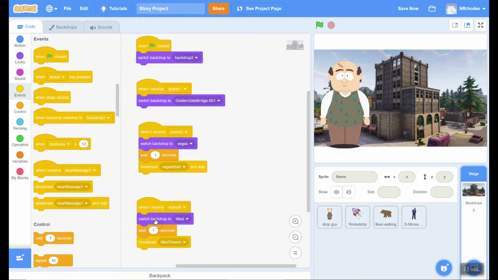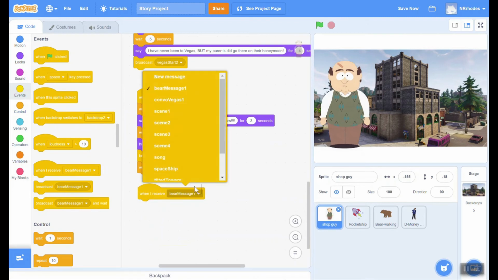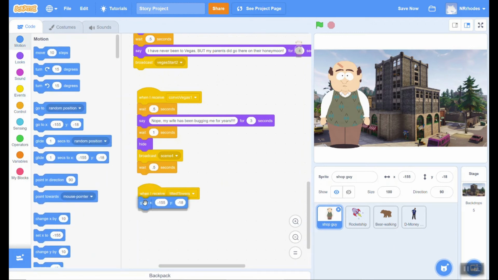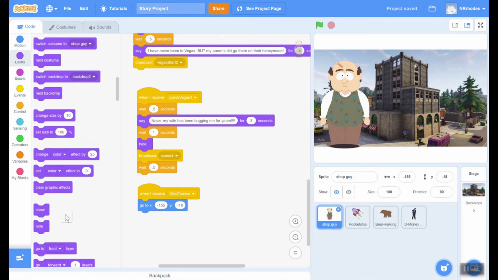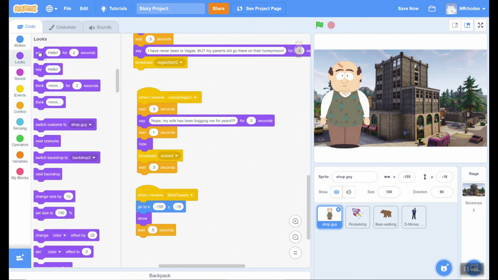Over here, we can go back to Mr. Adler. When we receive the Tilted Towers, we are going to go to this position, and we are going to show. So come over here and show. As always, once we get there, let's wait just half a second. And let's give our interesting fact about this.